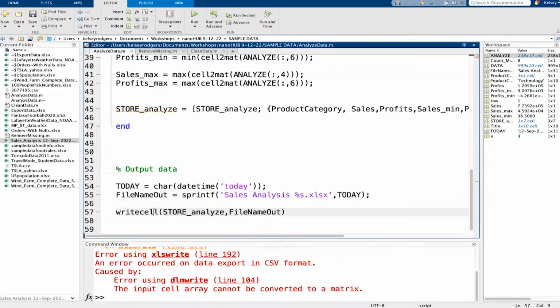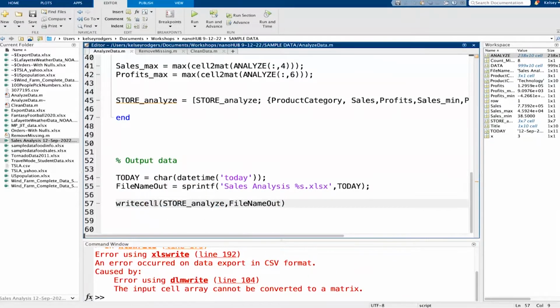So again, writecell is the newer version of this function. I recommend using this. So even if you're used to xlswrite or xlsread, I really do think there's a lot of benefits in switching over to the newer built-in functions. If you're Googling it and you get recommended to do other functions, again, I really recommend the version of the readcell, writecell.